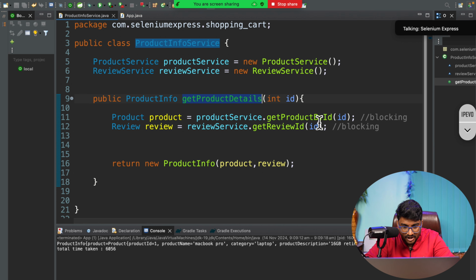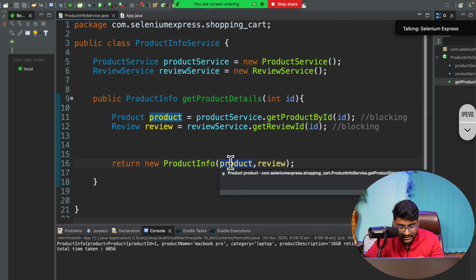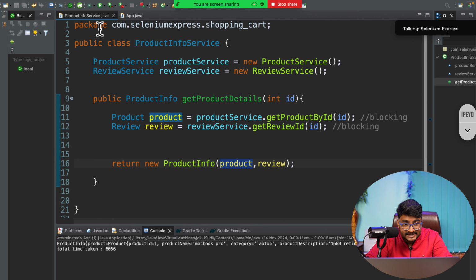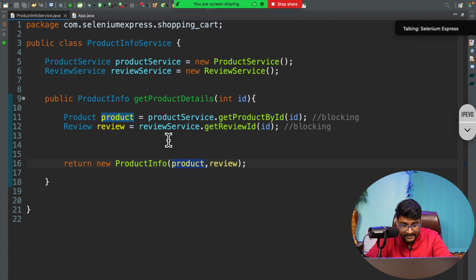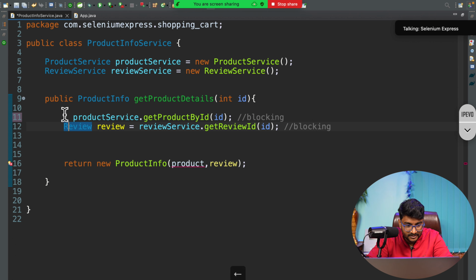Whenever we are making this call, which is blocking, we are making this call, which is blocking, then we are combining the result, right? But we can go async as well, right? I told you how to go async. We can go async by using CompletableFuture if you're going to use Java, okay? Then how can you do that?